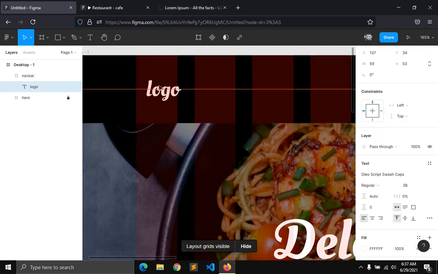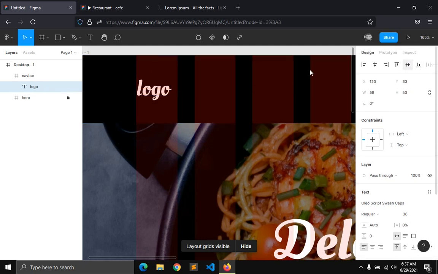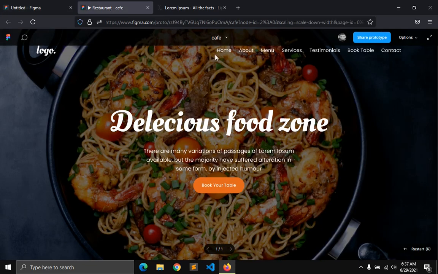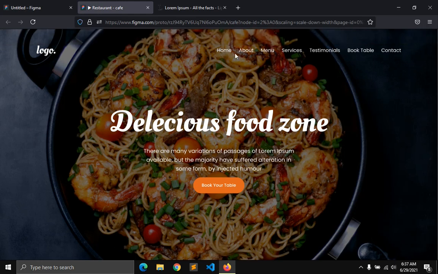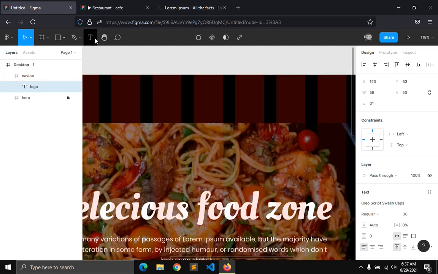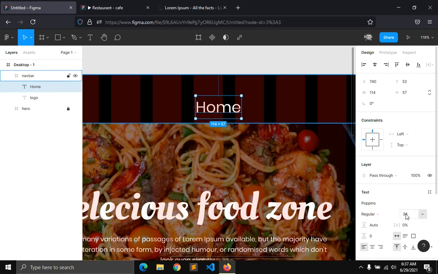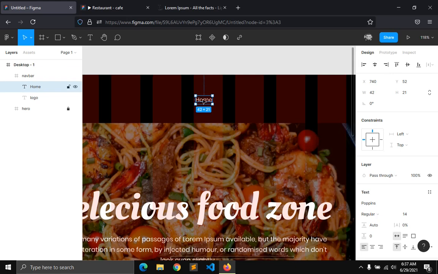So now it shows me, okay, just like this. So make it to the center vertically. And then I'm going to add these navigation links. So for that, what I'm gonna do, select a text, and this is going to be, say, home. Font is going to be Poppins, and the font size is going to be 14.